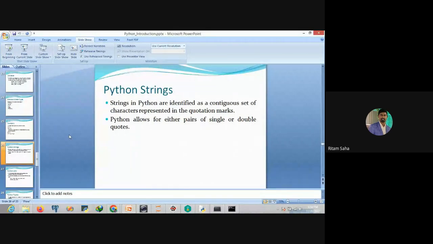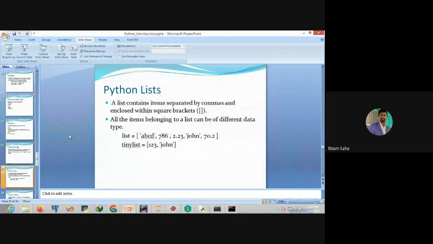This is the string type. First one is number, second one is string. Third one is list. In Python, say you want to store a collection of homogeneous or heterogeneous data. In C++, there is the array. But in Python, array is not there directly. So there are list and tuple types. A list can store a collection of homogeneous or heterogeneous data.